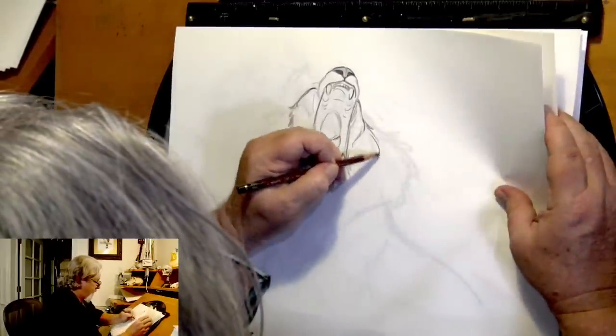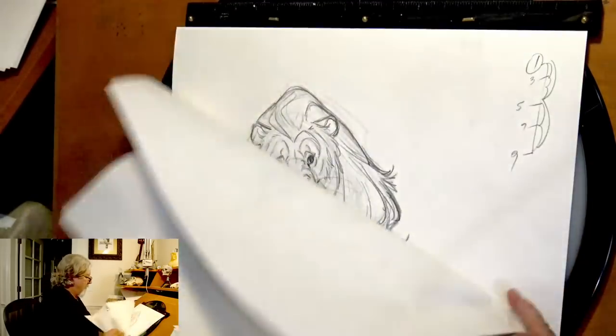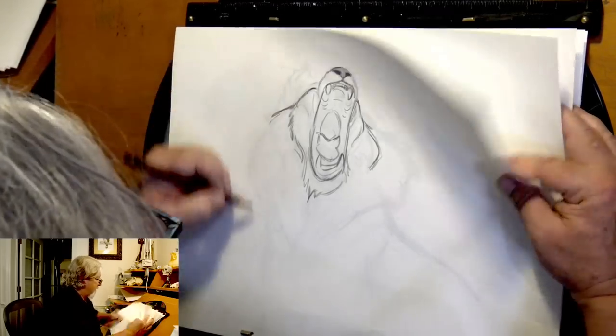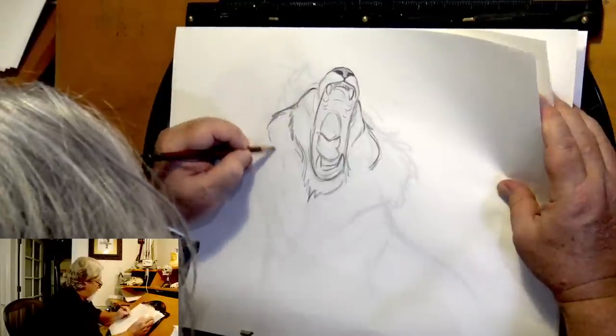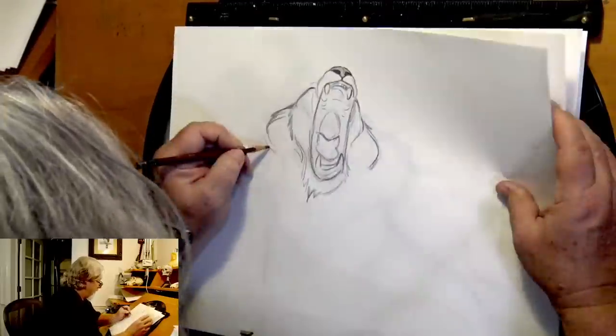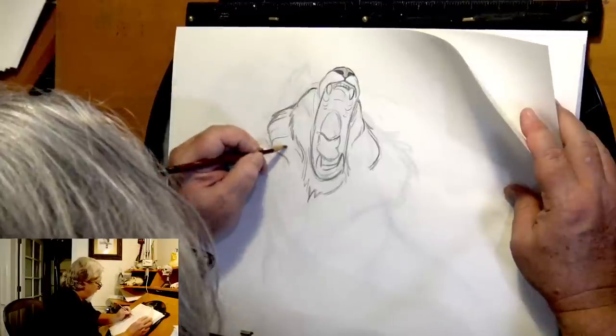Is it possible to draw an animal too violent? I don't know what that question means. Too violent? There's a lot of violence out there. Animals aren't always the sweetest things in the world. We've seen some pretty brutal stuff out there.